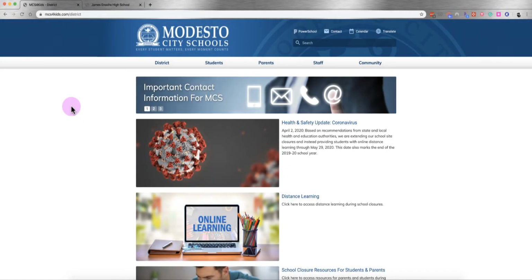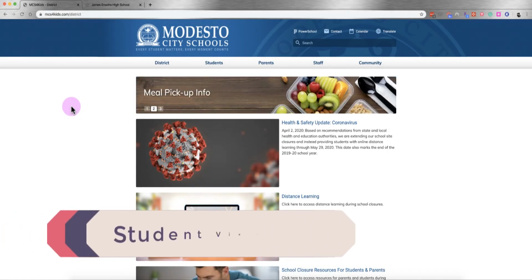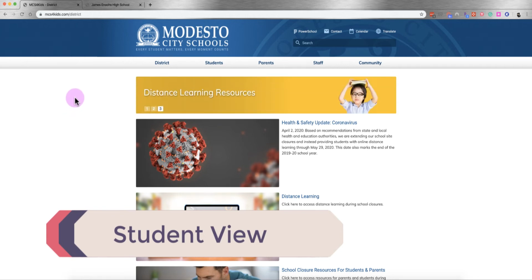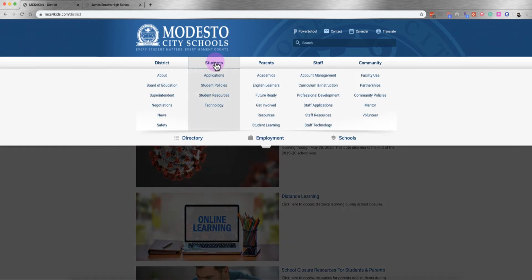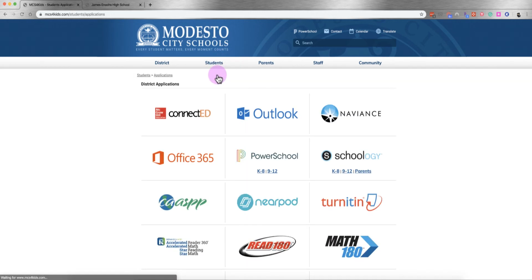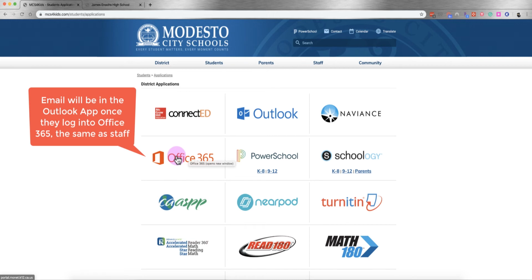So if it is a habit for students to check their own email, how they get to the Office 365 email is on the web. They can go on the district's website, there's a student applications, and they'll be able to click Office 365. They just log in with their student ID number at monet.k12.ca.us and their district password. And then they'll get your email, and then they'll be able to click on the link that you provide in the email to join as a guest right there off the web.